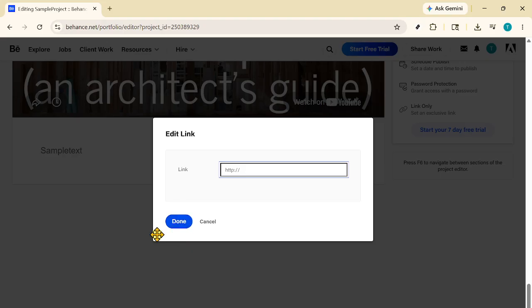If needed, you can click on the linked text again to review it and confirm everything looks right. Taking a moment to double-check your text selection and URL can help avoid broken links and improve the viewer experience. Once you're satisfied, your project will include a clean, clickable link that helps guide your audience to more of your work or important information.